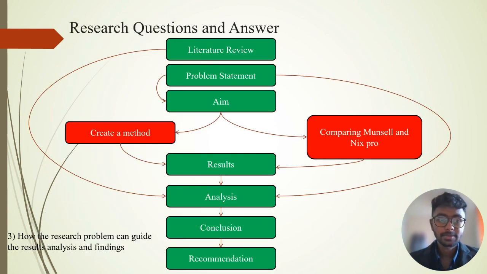Now for the final question, which is how the research problem can guide the results, analysis and findings. So first of all, for the problem statement that I've mentioned before, using the Munsell color book, the conventional method is not so effective to determine the color code of the soil. So I've now created an overall aim to solve that problem. The aim has been separated into two main specific objectives, which are to create or standardize a method by using NIX Pro color sensor and also to compare the Munsell and NIX Pro color sensor's results.